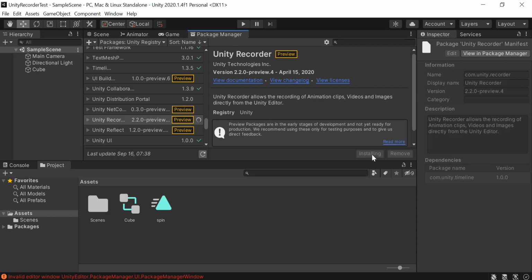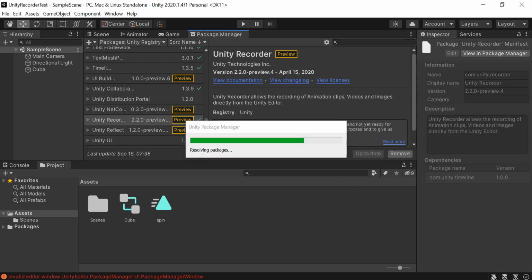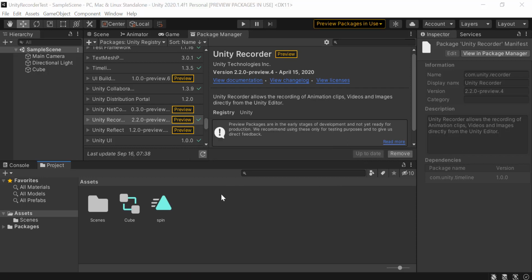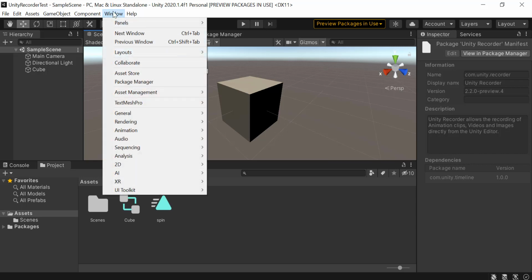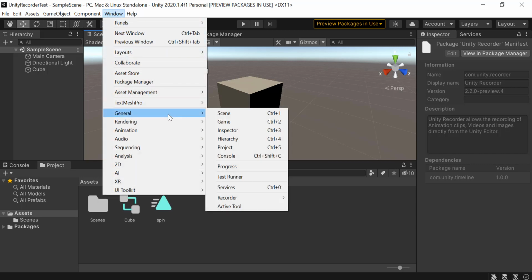I'm going to choose Install. It'll take a few moments to install the package. Once that finishes, you probably won't see anything different in your project, but you will see up at the top, preview packages in use. This warns you to let you know that you are using a preview package in this project. So I'm going to go back into my scene view, and I'm going to set up the recorder. I will go to Window, General, and then Recorder, and I'm going to open the recorder window.